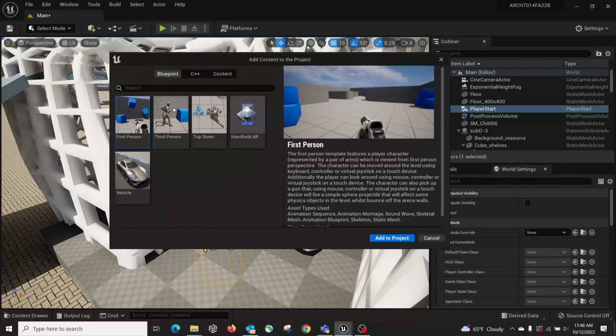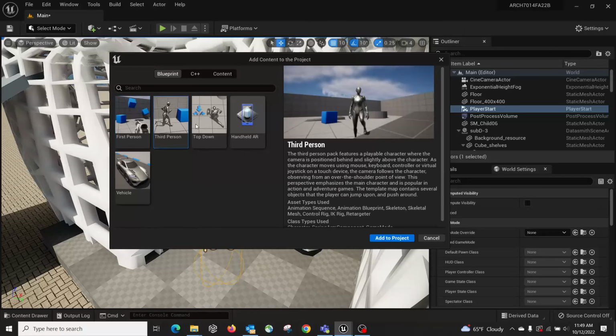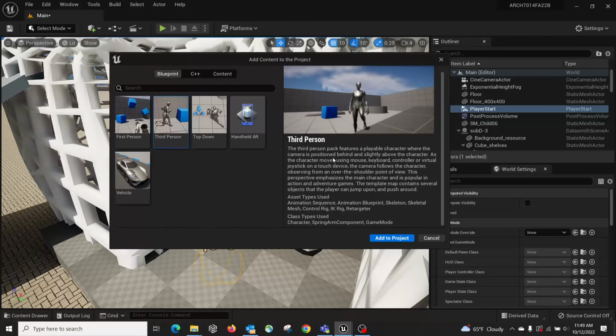Blueprint is a programming language with a graphic interface in Unreal that allows you to do scripting without really writing code. Under Blueprint, there are a couple of packages available. In the future, I may introduce more, but today I just want to do a third person. There's a little description about what this package is and what it's capable of. You can add this directly into your project. Just click Add, you're done. Simple like this.